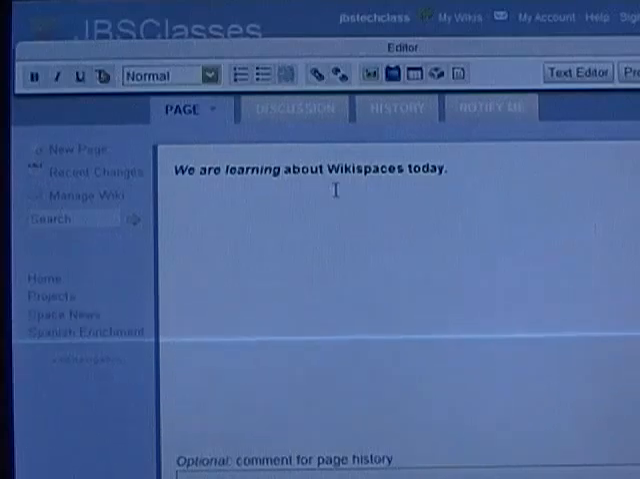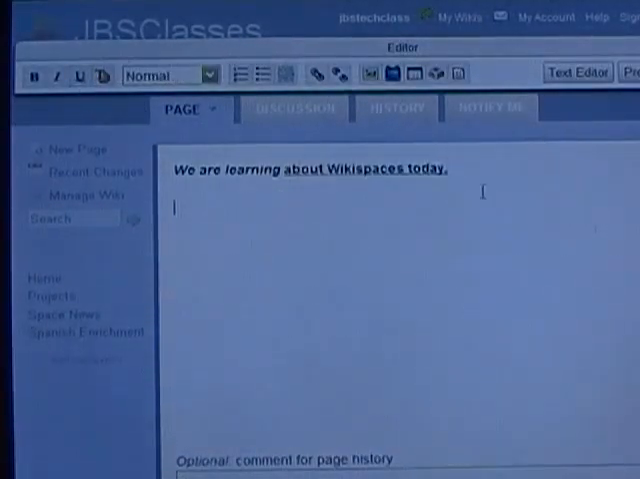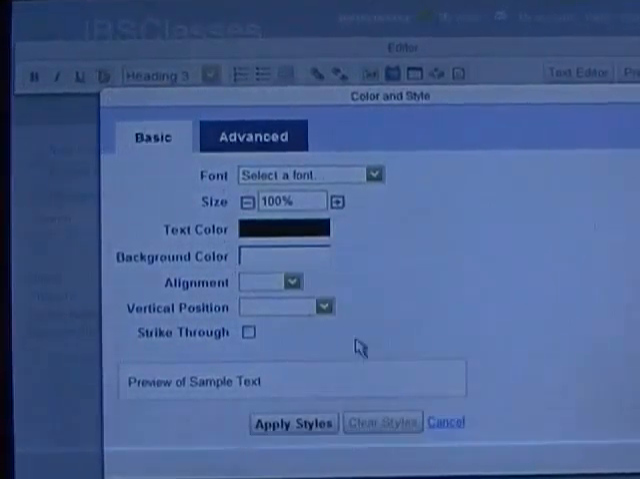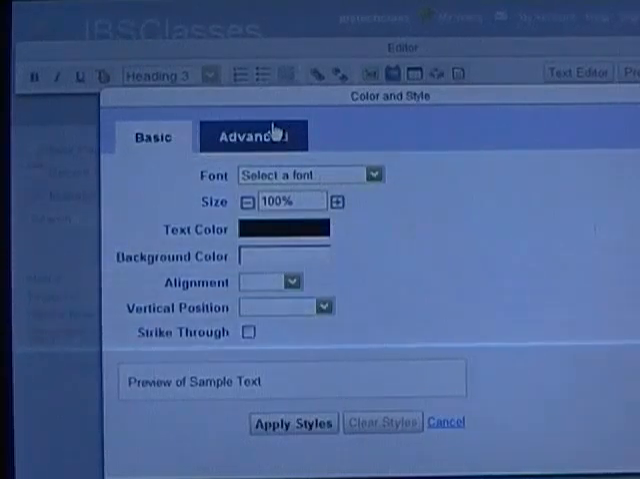Let's learn how to underline. Clicking on About Wikispaces Today, let's click on the U at the top, underline. Now you can see that my text has been underlined. Let's change the color of this sentence. Highlighting it again, clicking on the T with the paint brushes. This will bring up a new menu that says Basic and Advanced.